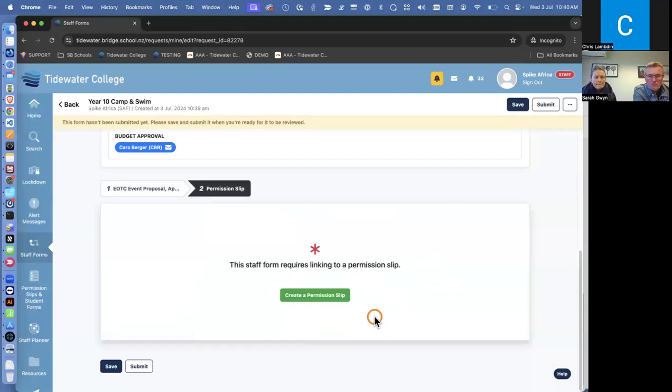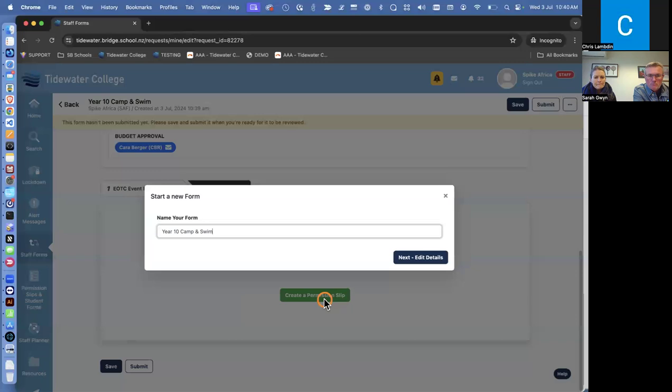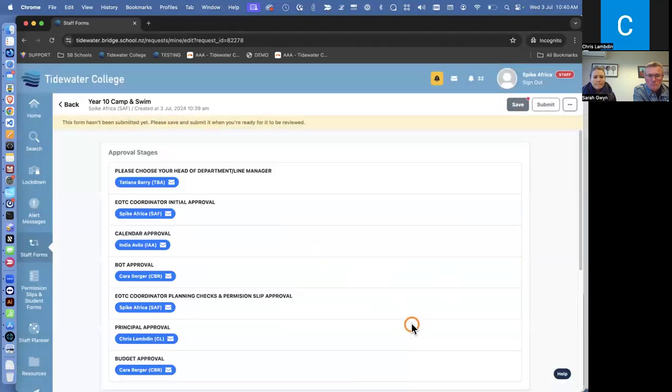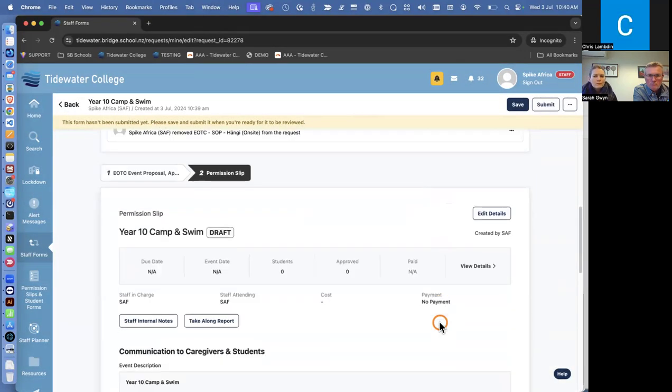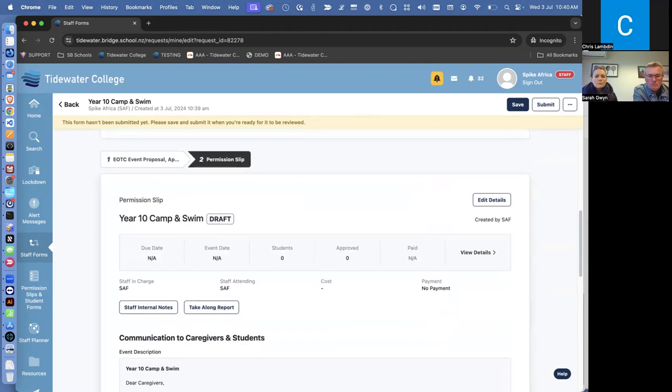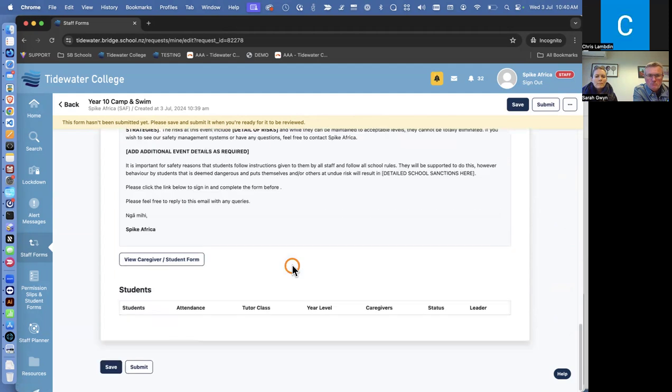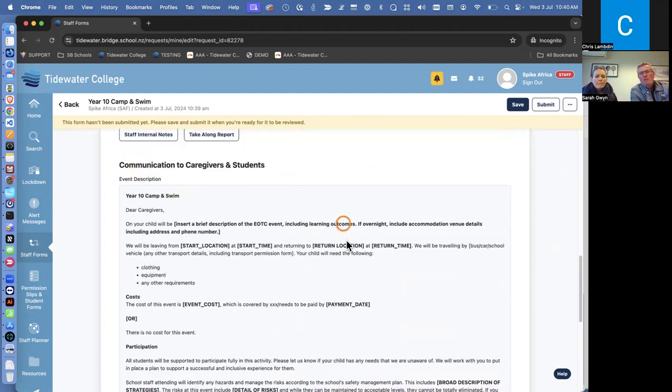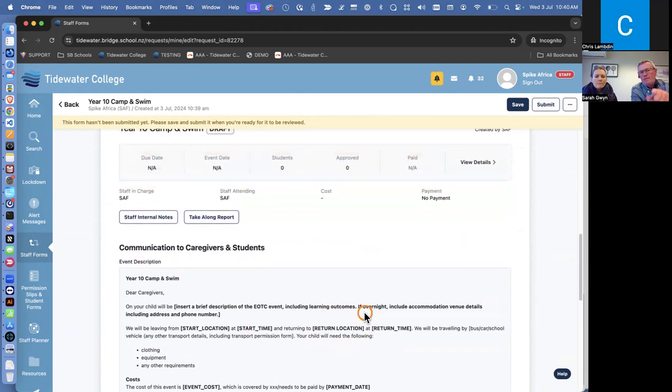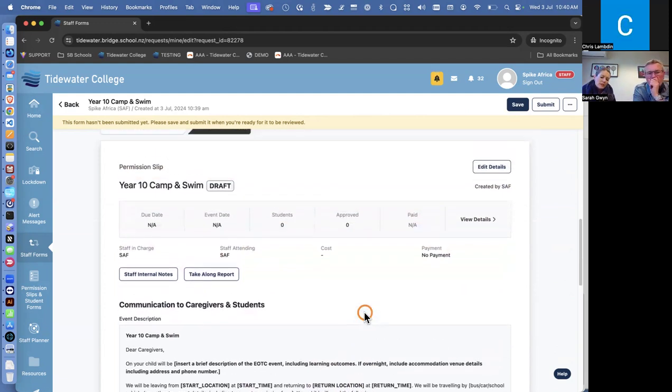So it's just about linking. If I go in here now, I create permission slip, and that's it. That's all I really need to do. So now, if I filled in everything else on my initial form, I can submit, even though I haven't set up anything on this permission slip yet. I can do that way.